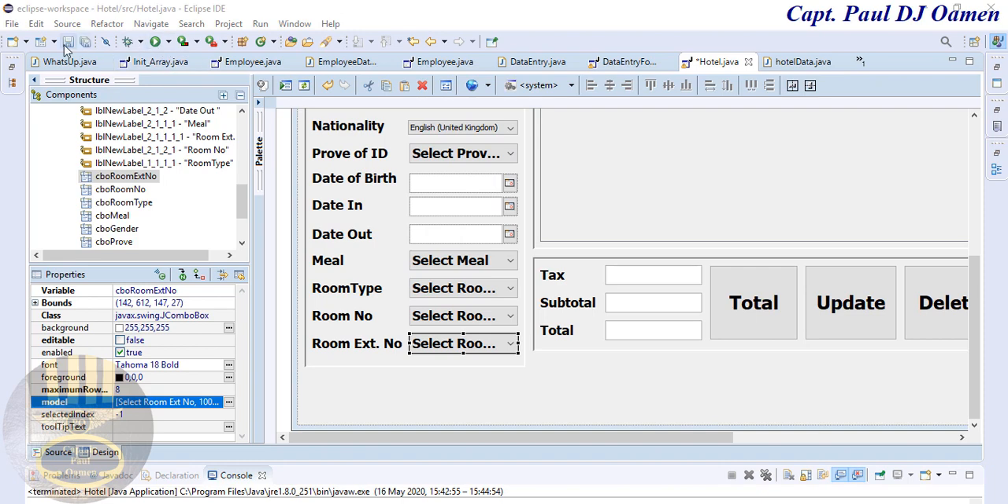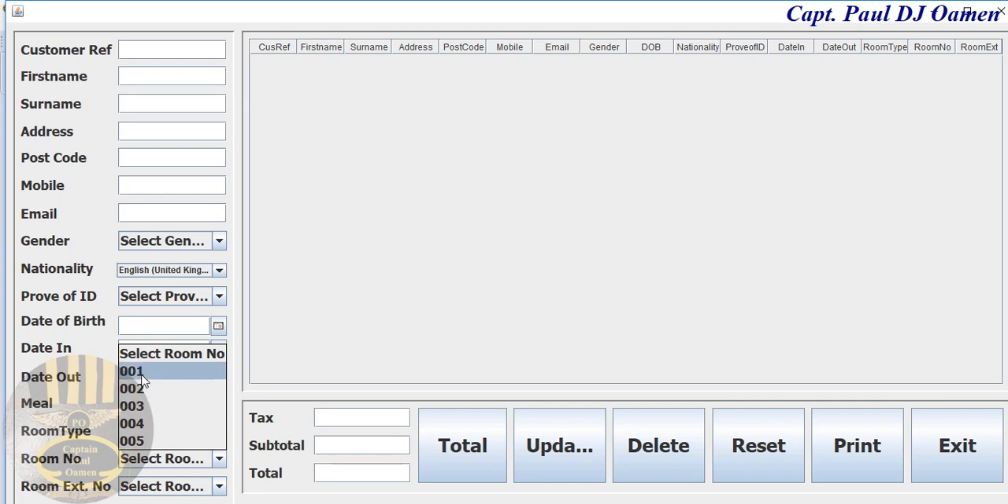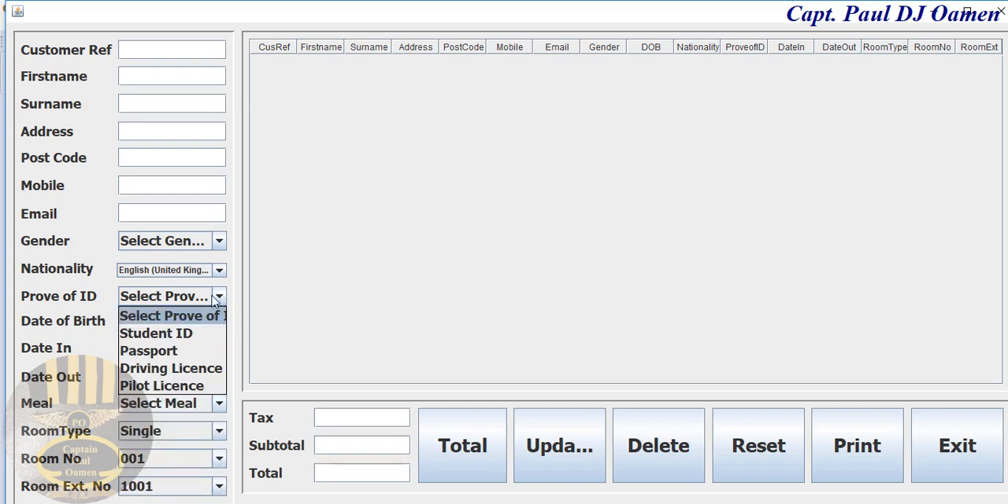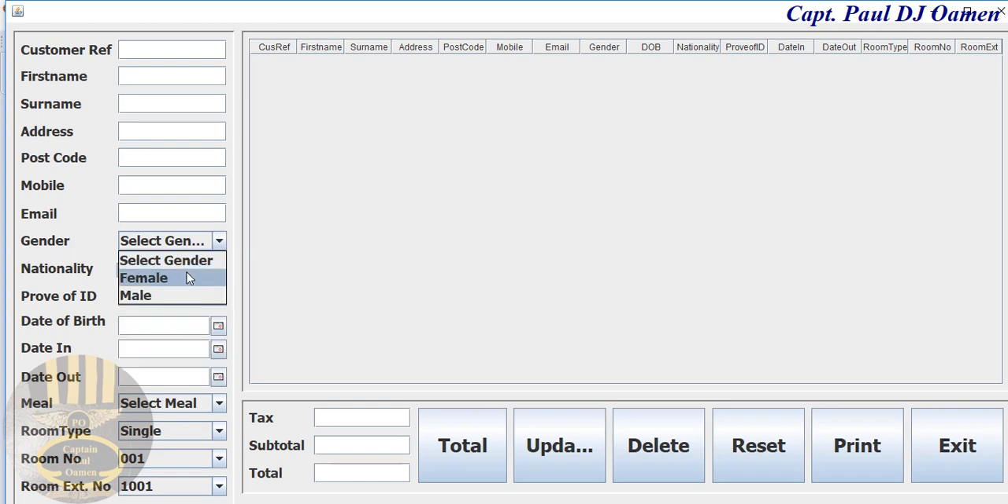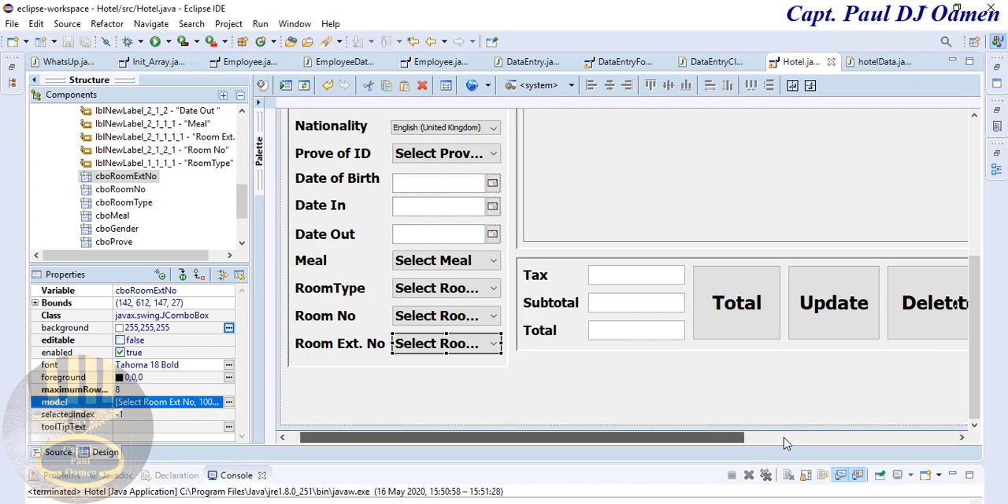So let me run it and just see how that looks like. There we go, guys. This is how it all looks like. Single, room number, room extension number. Okay, that's fine. Alright, so we can now go for the coding part of it. So let's start with the exit part of it first.